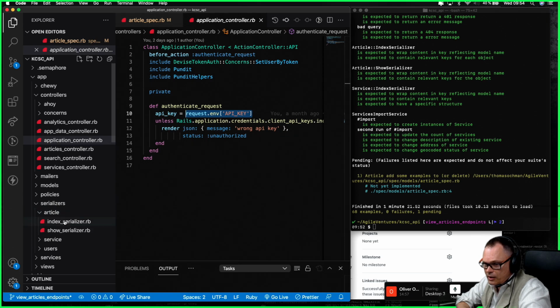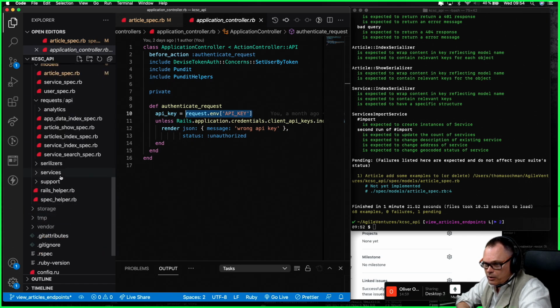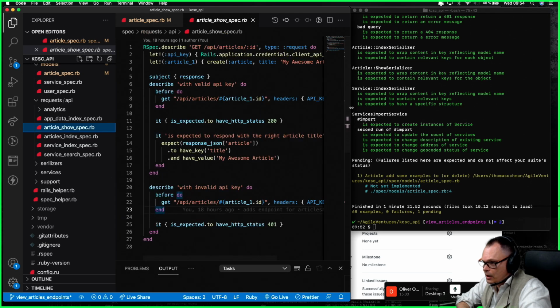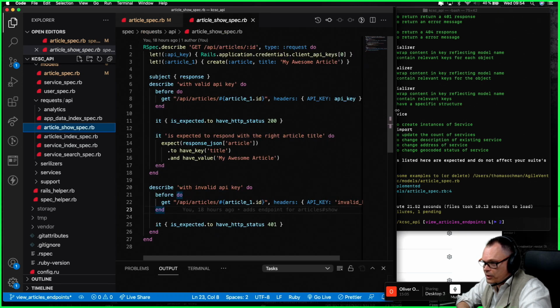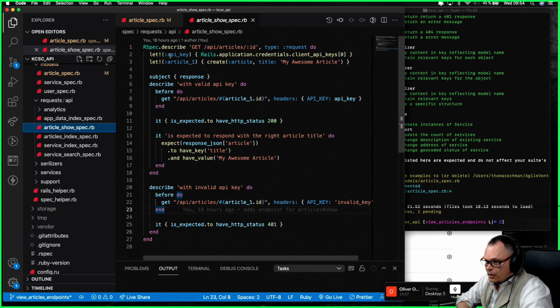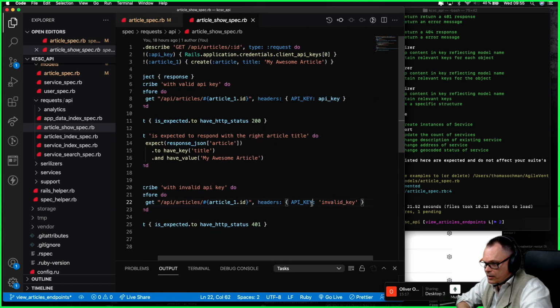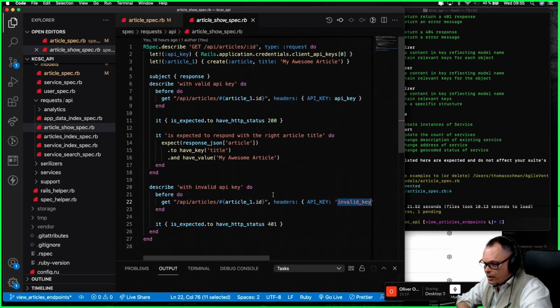Which means that in our specs, we need to get this API key from the encrypted credentials, and then we just need to pass this in. And if we get an invalid key here, then we get a 401.